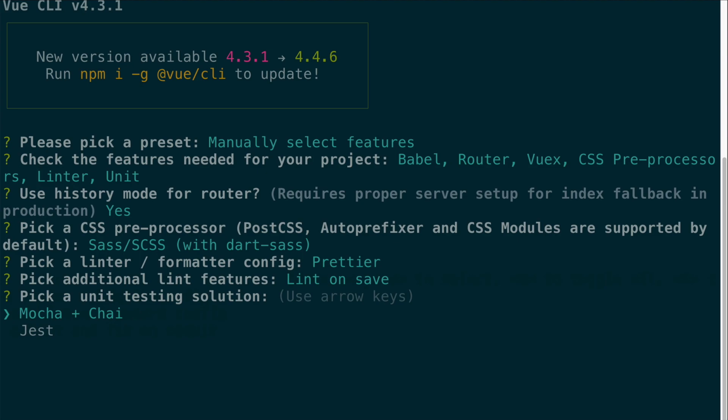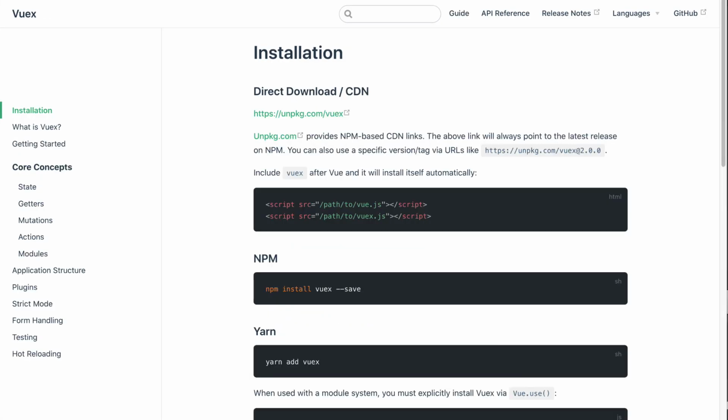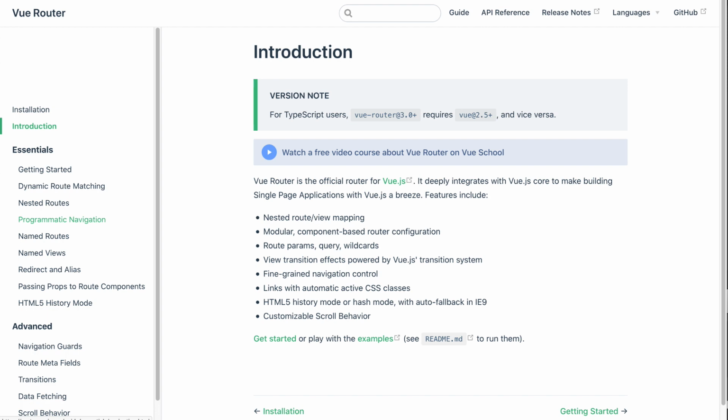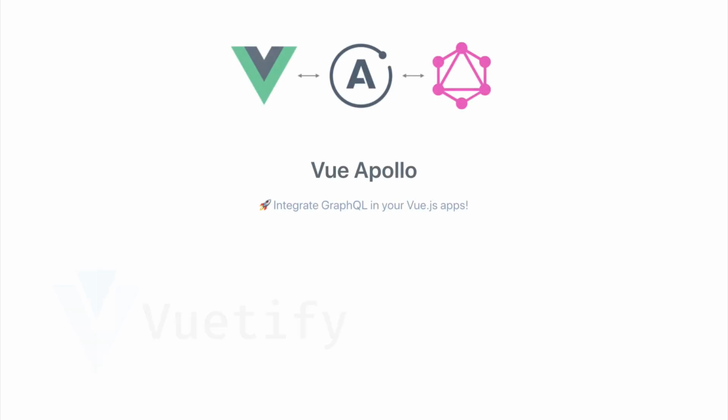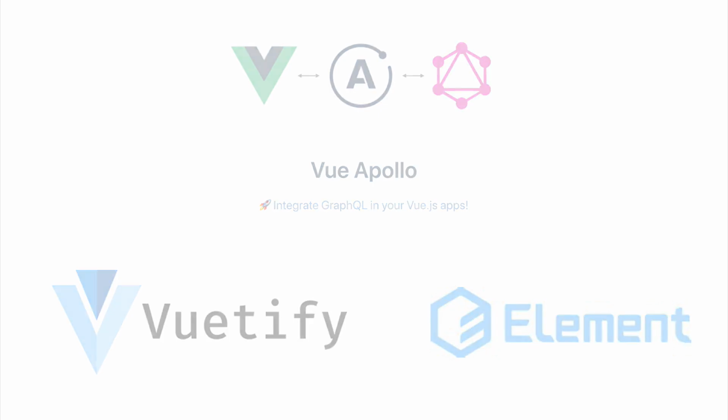Some of these plugins are core plugins like Vuetensils, Vuex, and Vue Router, and there are also many third-party plugins like Apollo, Vuetify, and Element that you aren't prompted for in the initial setup because they are third-party plugins that you can add to your application at any time.